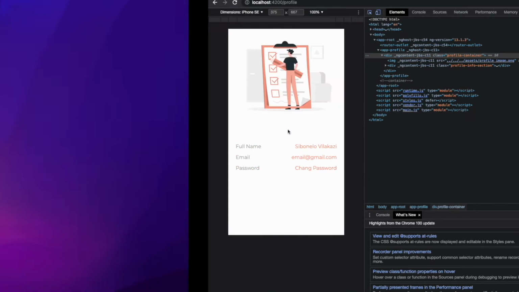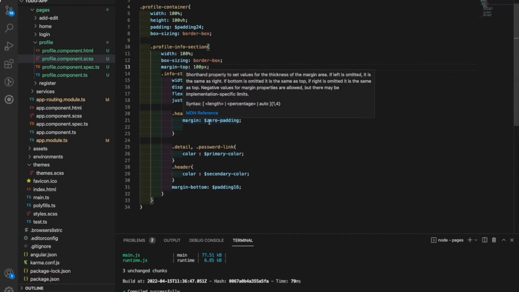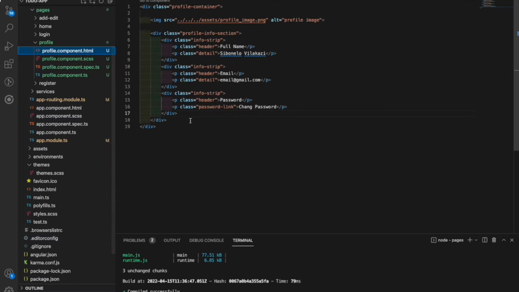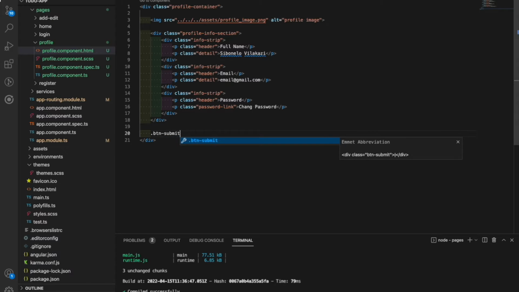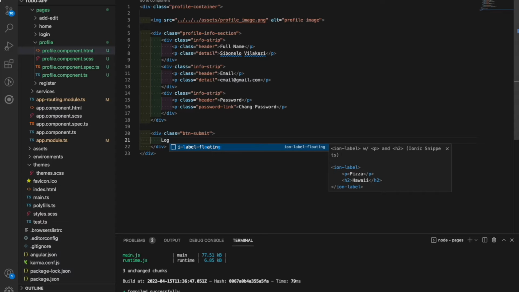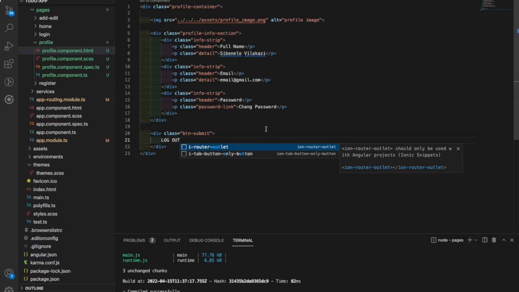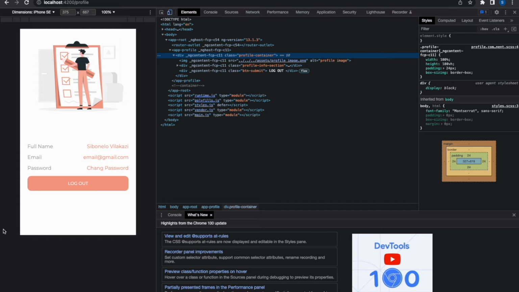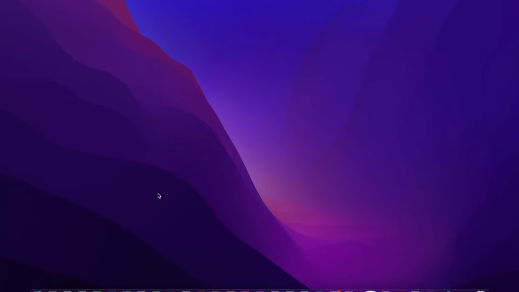And then what we want to do is actually add a button. So where are we gonna add the button? The button is gonna be added here. I think it's btn submit, right? And then we'll call this log out, right? This is gonna be a log out button. Yeah, okay, that's showing quite nice. So this button will be for our logging out, right?